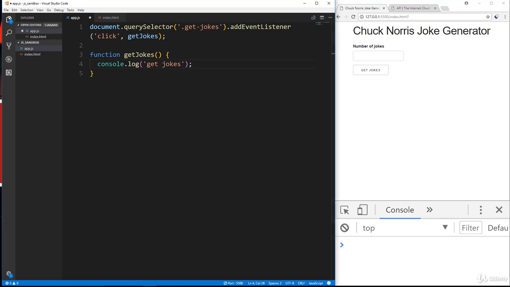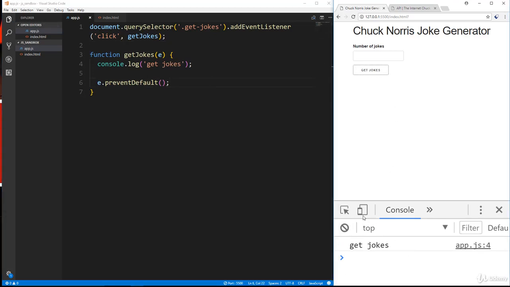All right, and let's just prevent the default behavior here. We'll just say e.preventDefault. All right, so now if I go ahead and click get jokes, let's see, oh, I didn't pass in the event. Okay, so now we just get console log get jokes.